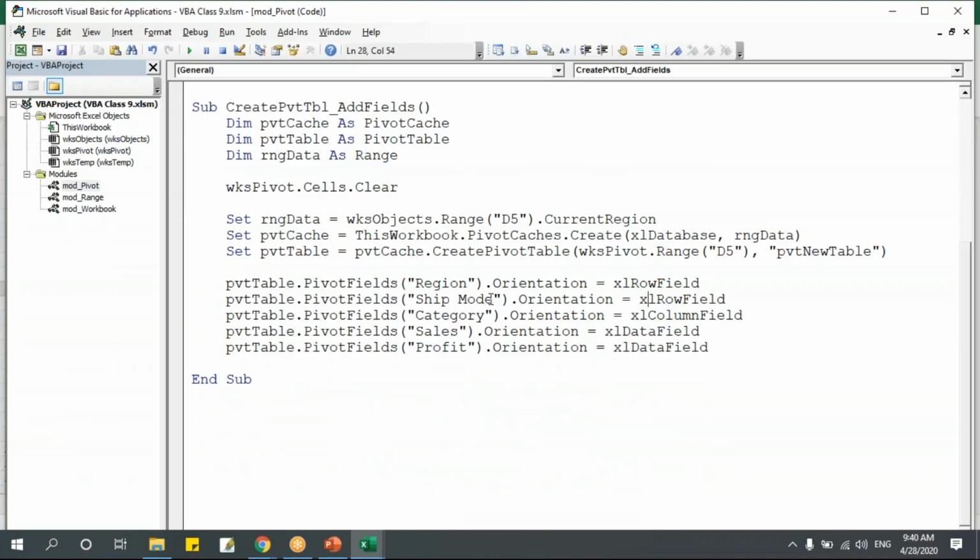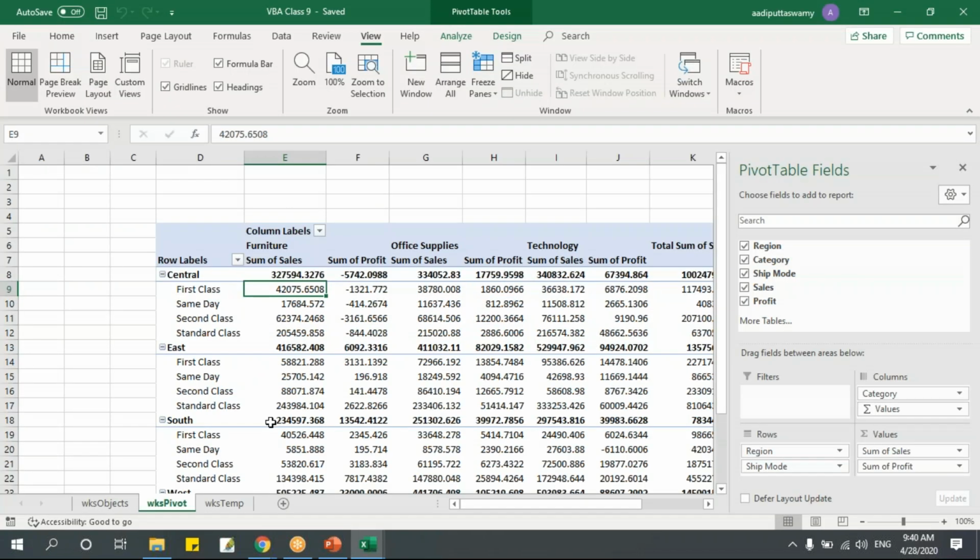So don't think that pivot table is very difficult. You just have to understand these two variables, that is data types, pivot cache and pivot table. Then create one cache, and then the pivot table within that cache, and then keep adding the fields by using this orientation. That's it, right? Okay, this is for the pivot table.